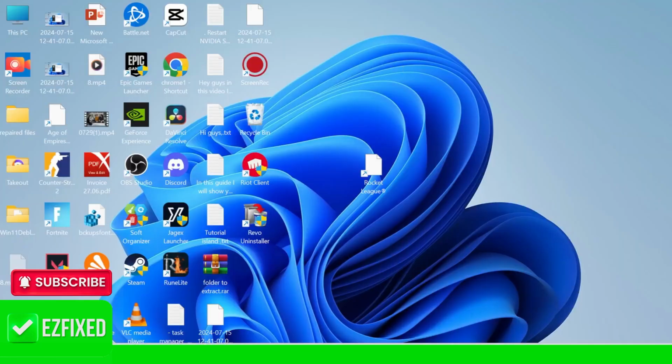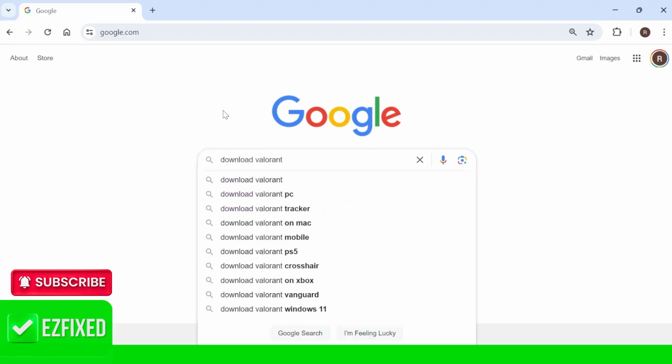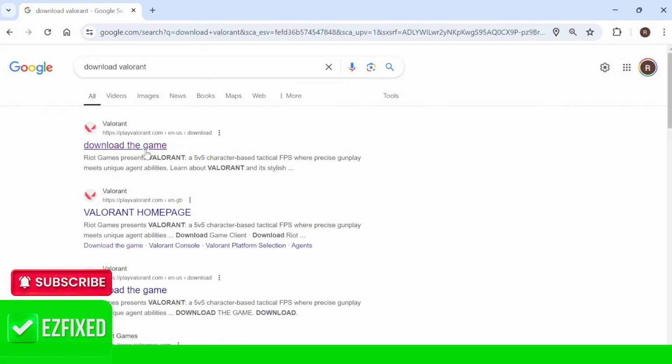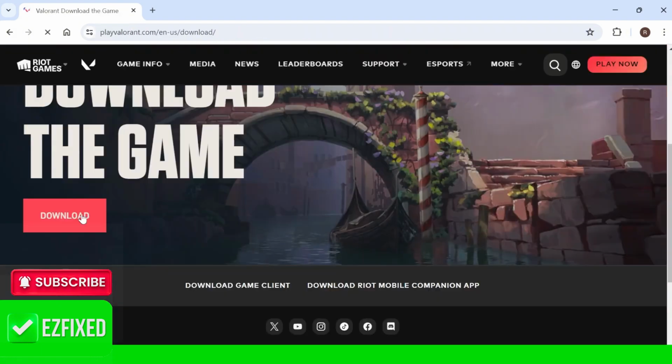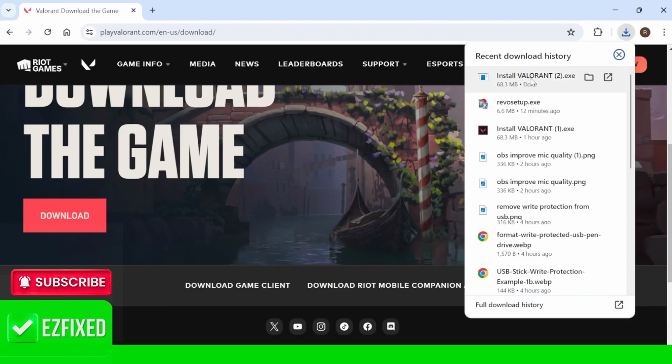of here, and we're going to head over to an internet browser. Come over to a search engine like Google, and we're just going to type in download Valorant and hit enter. Then come over to the playvalorant.com website, and we're just going to press the official download Valorant link. And once this is finished downloading, we're going to come over to our downloads and press install valorant.exe.